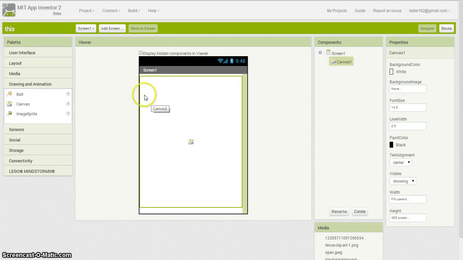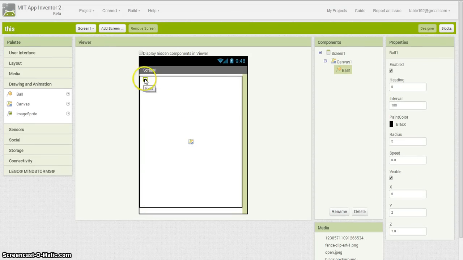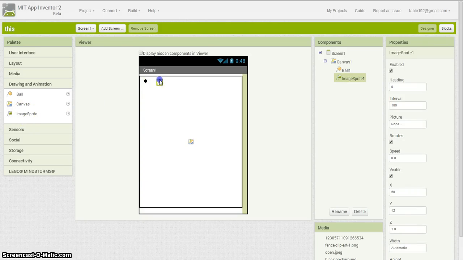First thing I'm going to do, I'm just going to click and drag a ball. You can use an image sprite and make your own ball and put it in there with some type of transparent image, like a GIF or a PNG. But I'm just going to use a ball for right now because it doesn't require an image, and I didn't pre-grab an image for that. And I'm just going to leave the dimensions as is. Then I'm going to put some obstacles in here for him. So I'm going to grab the image sprite, and I'm going to place that right up over here.